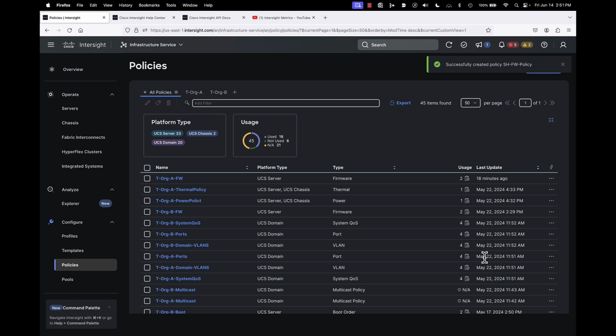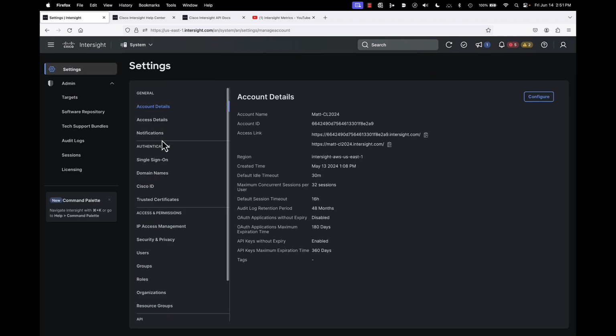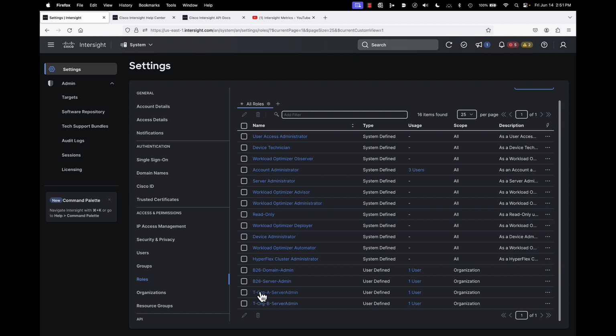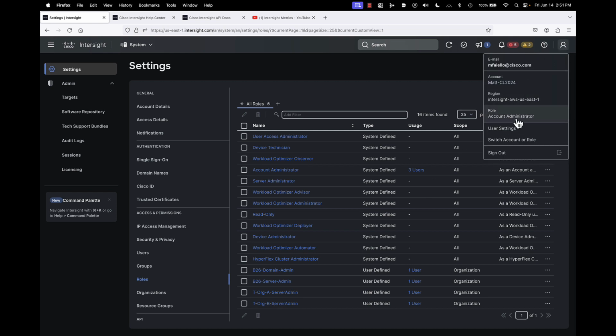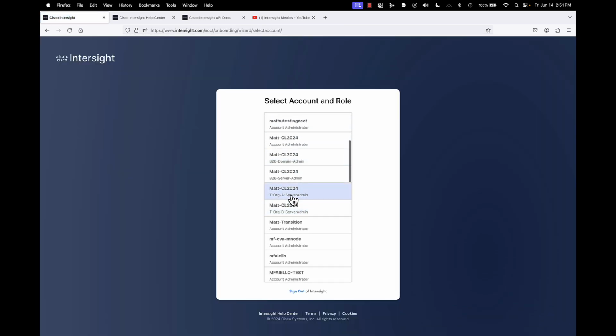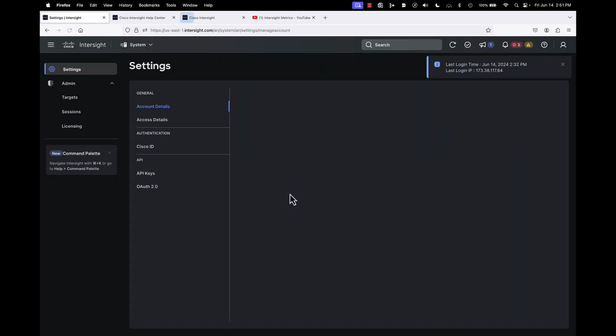All right. Now I've already had access to the respective shared orgs from a server admin perspective. Okay, so I have server admin for T-Org A, server admin for T-Org B, right? So let's quickly change the account or role and go to that. All right, so there's T-Org A, server admin.